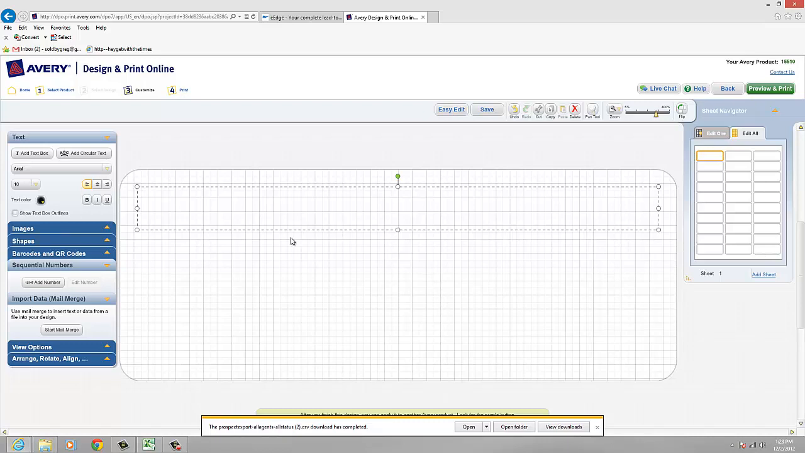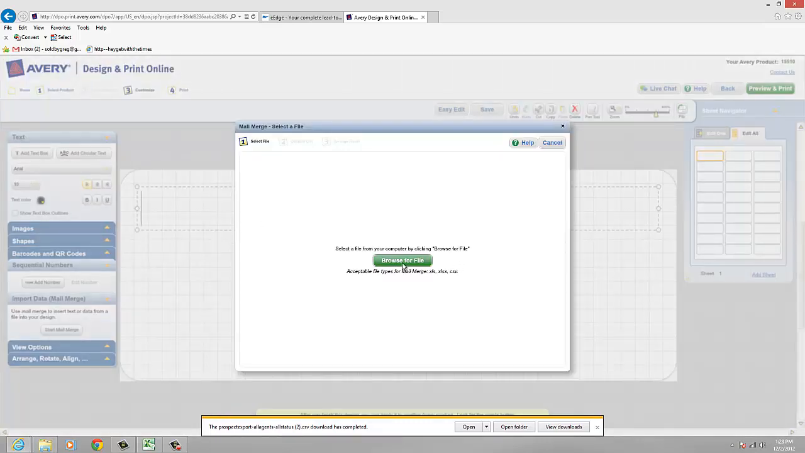Once I have my text box, the next thing I need to do is go to import data. In other words, I need to import that list that we just exported out of eEdge. And it's really simple to do. I just hit Start Mail Merge right here, and I go to Browse for File.